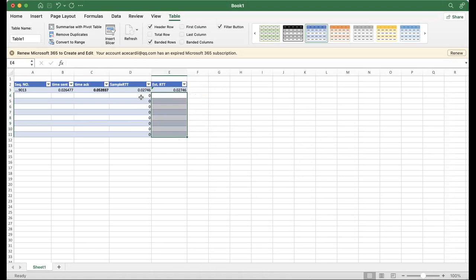So let's try to fill the second row. The second sequence number is in row 5. Let me copy the value.